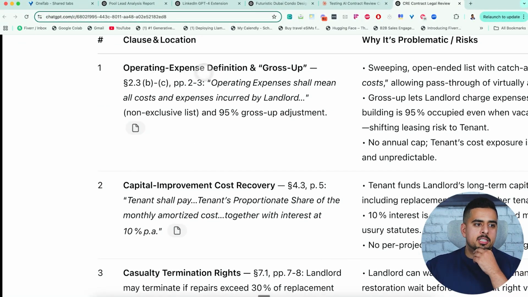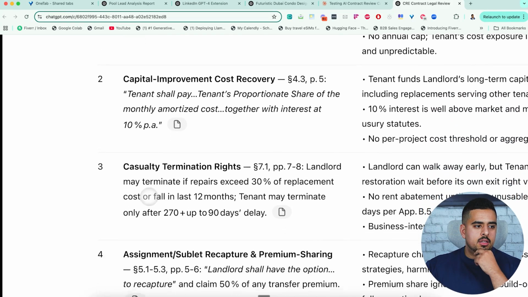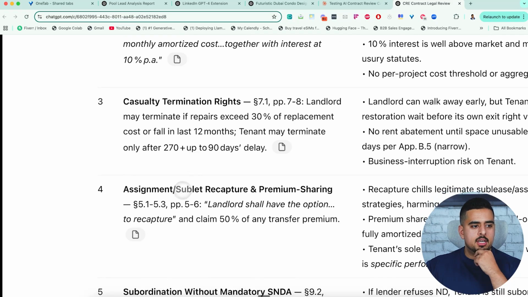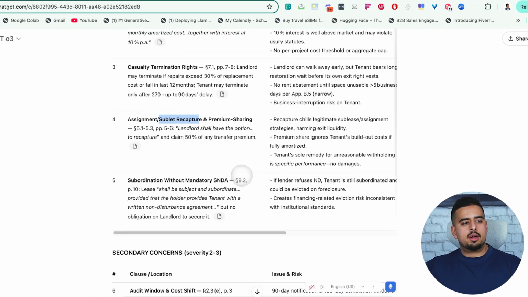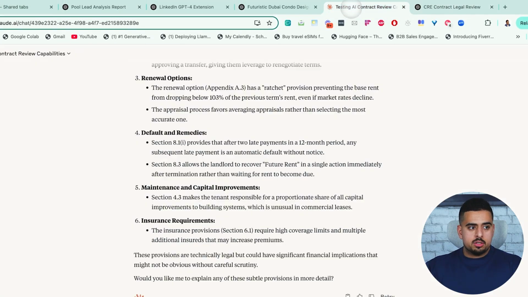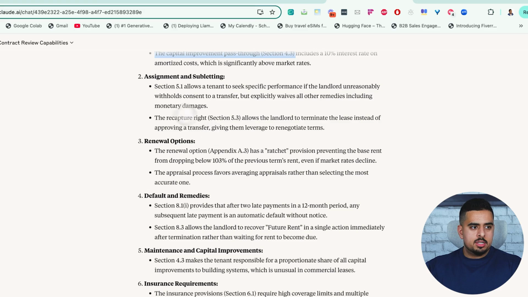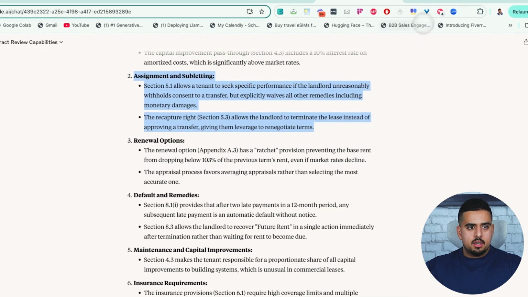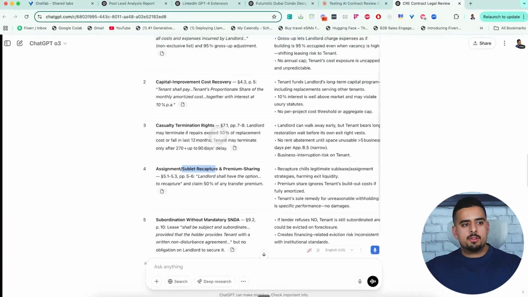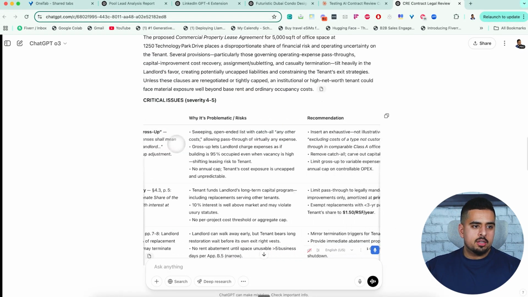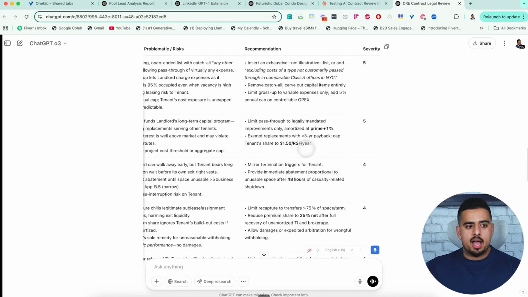It mentions operating expense definition, capital improvement or cost recovery, casualty termination rights, assignment and sublet recapture, subordination, etc., which most of those critical concerns were outlined here. So if we go back, operating expenses was one of them. Another one was around subletting as well. And if we go back to here, there's also a secondary concerns table. In the first one, we have the clause, why it's problematic, and the recommendation, as well as the severity out of 10 as to how bad it is.